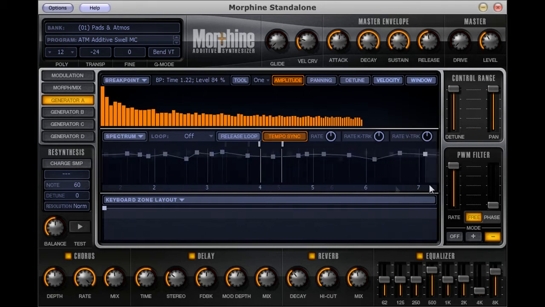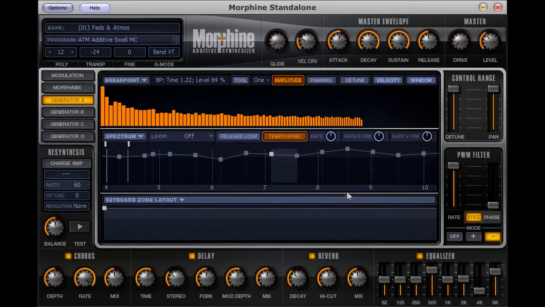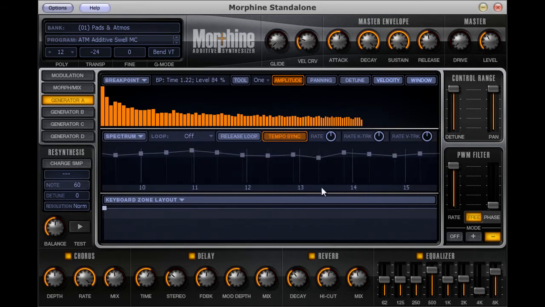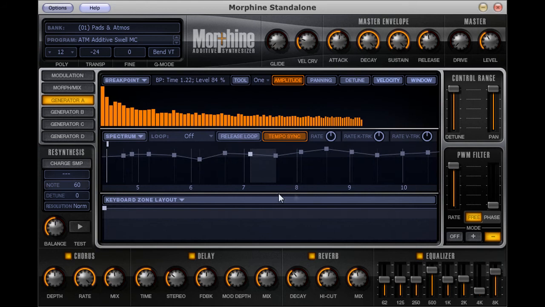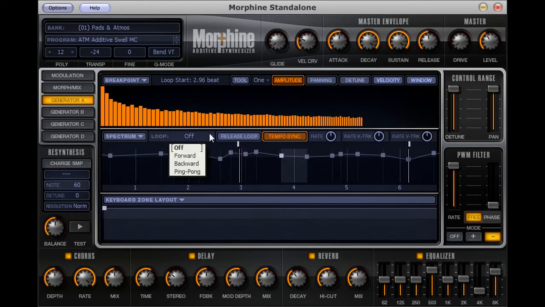The last node in your selection determines how the note is held at the end of the spectrum envelope, unless you set loop points. The loop start and end points can be set by dragging these markers here. When it comes to looping a section of the spectrum, there are 4 different loop settings that you can select from: off, forward, backward, and ping pong.